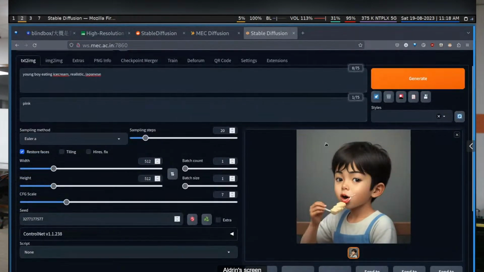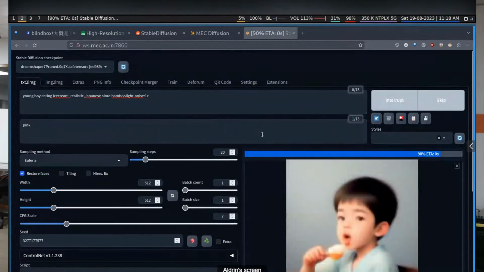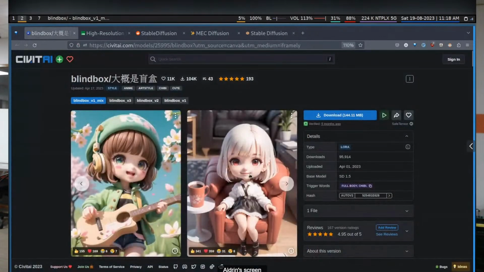So the lighting is different. Let's see one more. This bamboo light model is, I'd say, very minimal, but you see how the lighting is different. It may seem minimal, but there are even more powerful models. I really wanted to show this one.